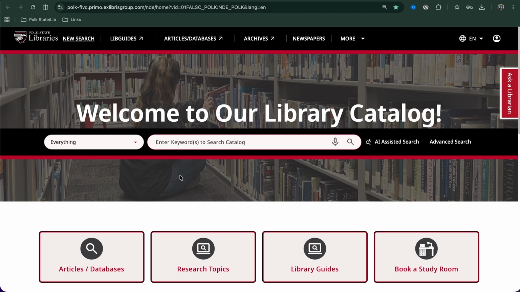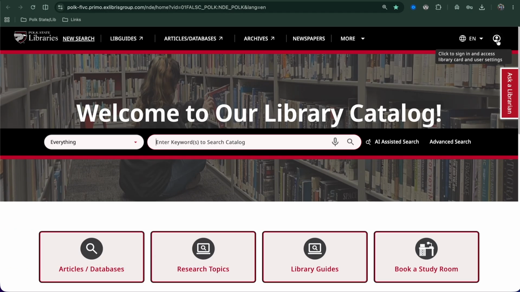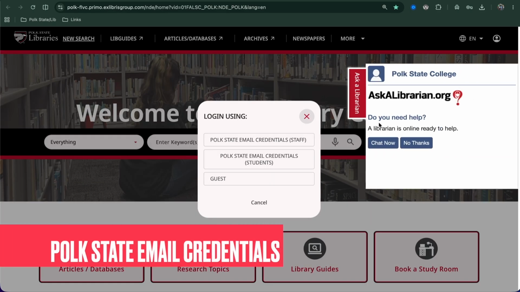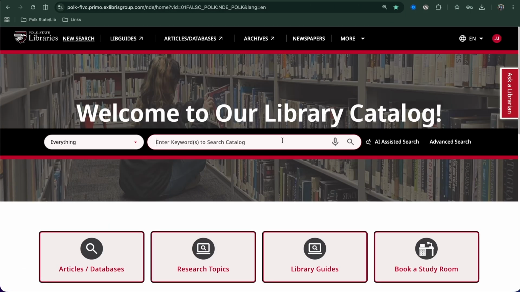In order to access eBooks and any other online content in the library's collection, you'll have to sign in. You can do so by using the link in the top right corner. When you sign in, you use your Polk State email credentials. After you've successfully logged in, you should see your initials in the top right corner.